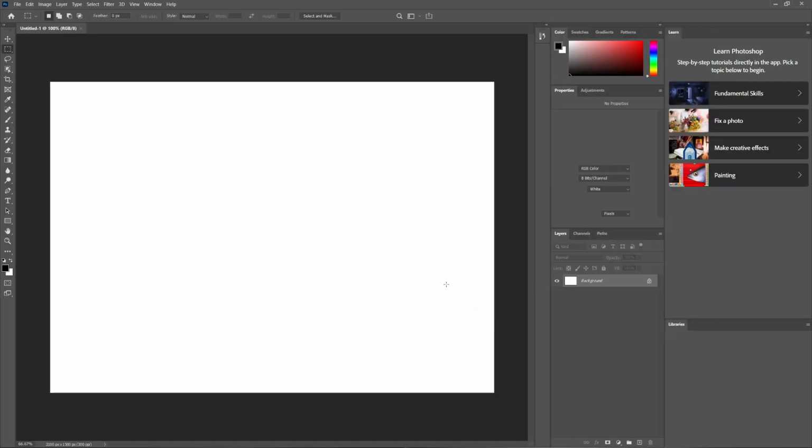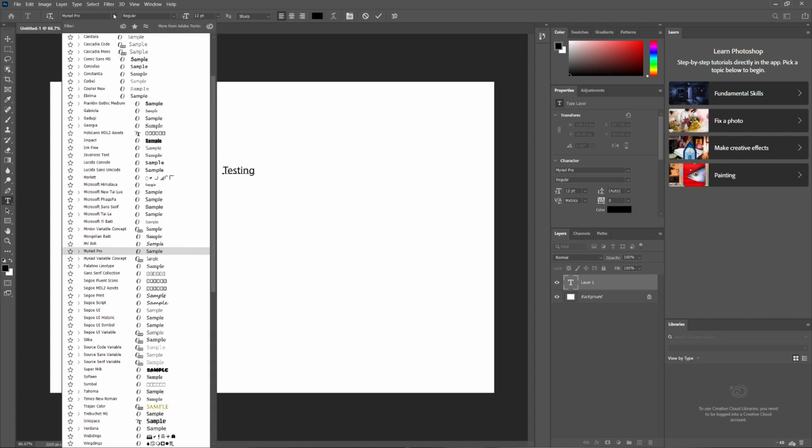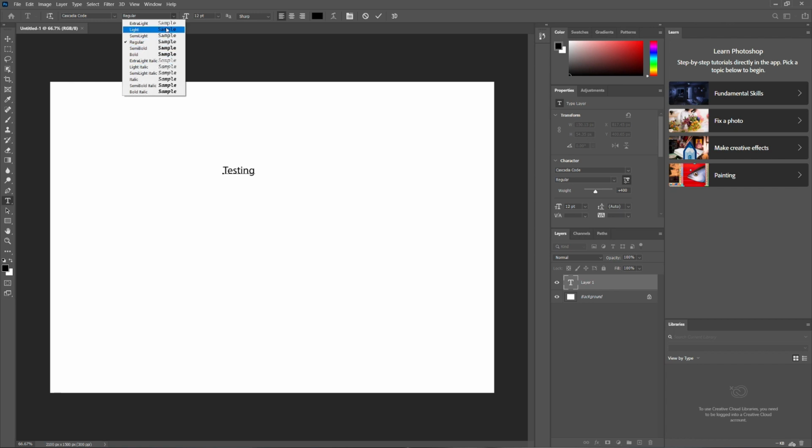Next, select the text tool from the toolbar on the left or press T on your keyboard. Click on your canvas to create a text box. Type your desired text and you'll see it appear on the screen. To modify your text, you can change its font, size, color, and alignment using the options in the top toolbar.